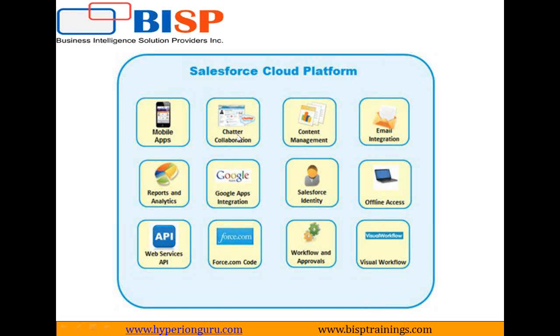We have Chatter collaboration. If in an organization you want to communicate with other employees or other users, you have to send messages to them. Either you call them, or you send an email, or maybe you have to install a separate chatting application. But there is an inbuilt Chatter collaboration, an inbuilt chatting application within Salesforce. With the help of that application, all the users, clients, and employees can connect with each other without installing additional software on their system.